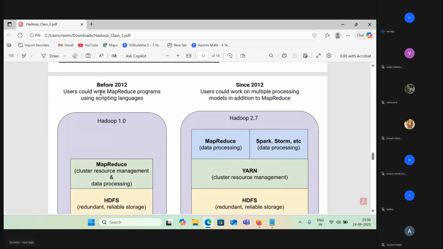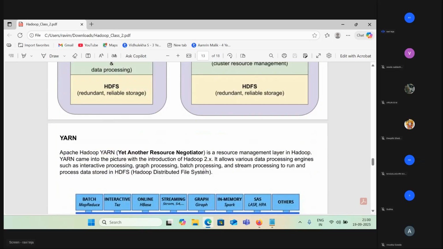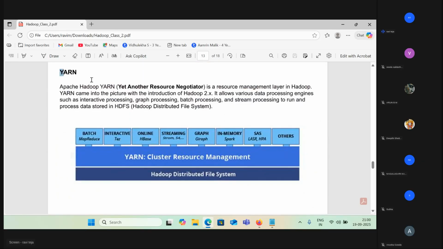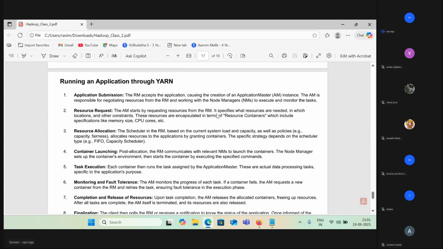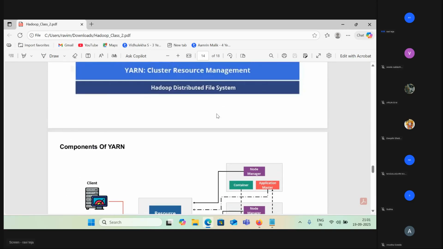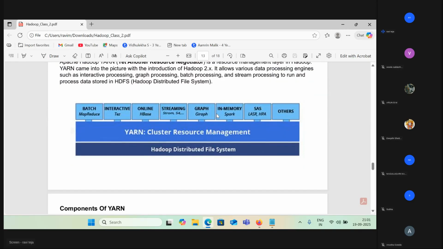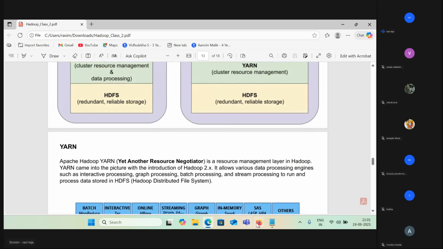Users could write MapReduce programs using a scripting language. Users could also work on multiple processing models in addition to MapReduce. The multiple processing models, Spark, Storm, you will get to know in future. Tomorrow we will start the class at the same time or so, and we will start discussing YARN. We will try to complete YARN by then, then we can start other concepts. That's it. In case of any doubts, just let me know.